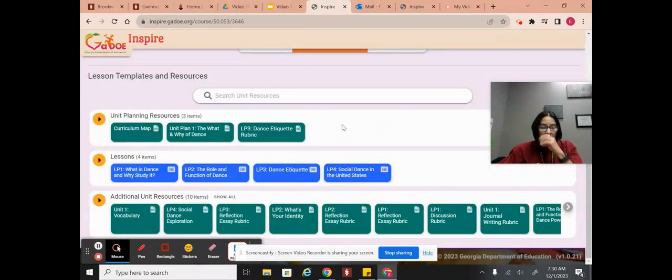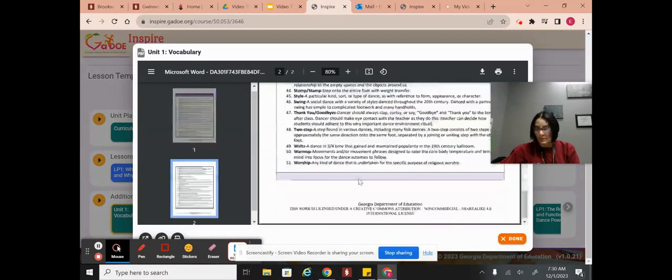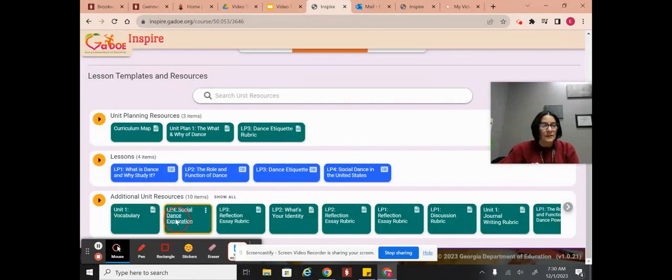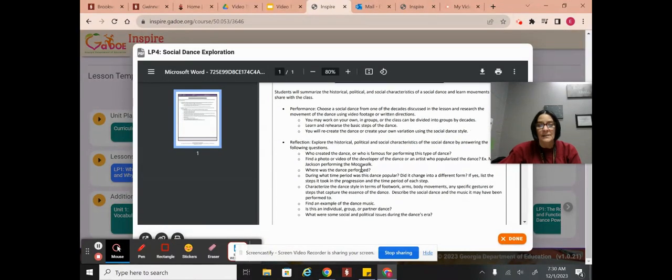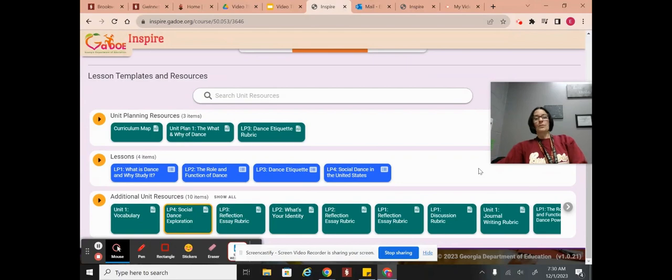And then I'll just take you through the additional resources. So there's your vocab that you can use with it. This is very in-depth, 51 vocab words. Here, there was a social dance lesson, which I think is like a summative assessment. So you have all of these resources here for those courses.